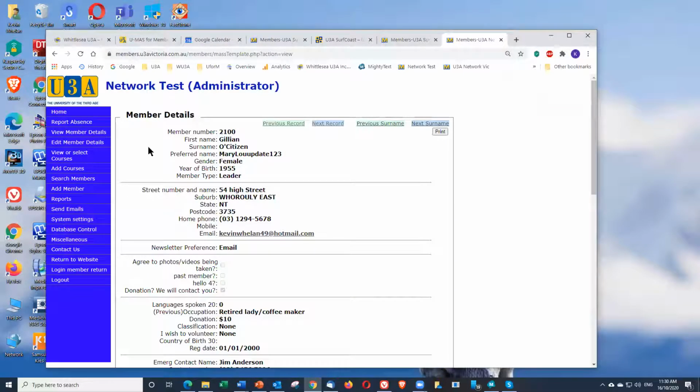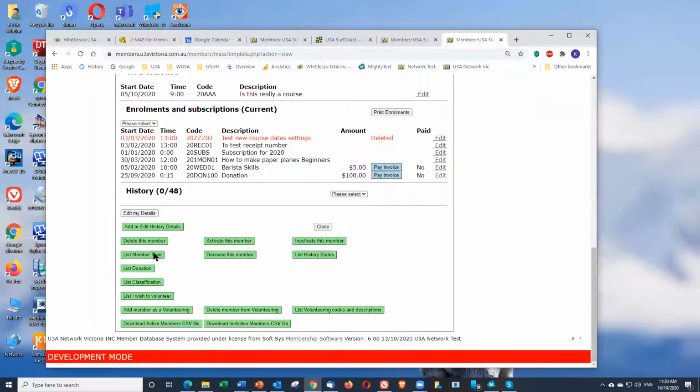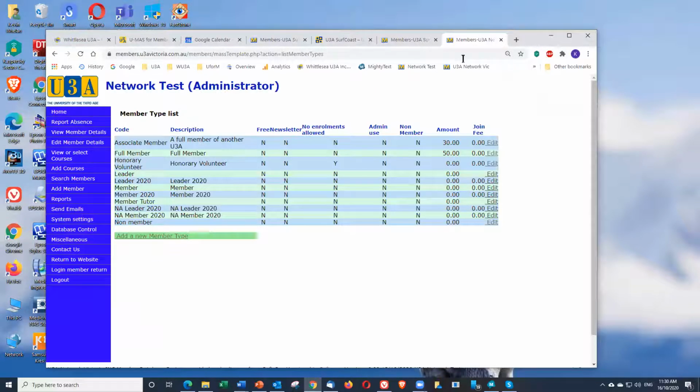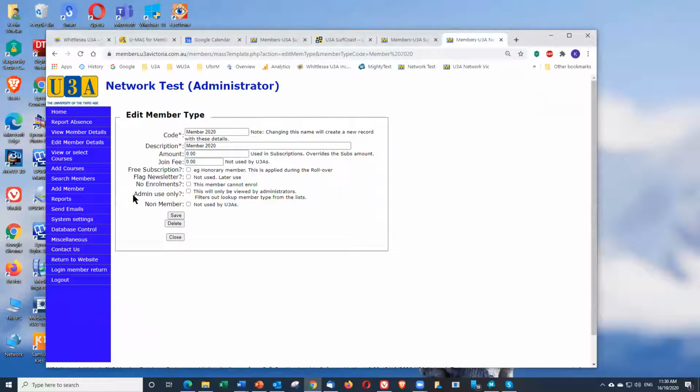Okay, so I'm logged into a test system here. If I go down to the member type, then I'll just have to move things out of the way. In the member type now, if I choose Member 2020 and come across to edit that, there's a new function here called admin use only. If you tick that, it will not show up as an option for a member to choose, so a new member joining won't see that there's an option to join as a Member 2020.